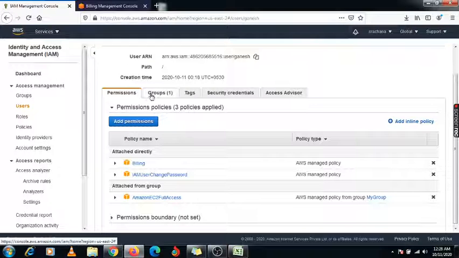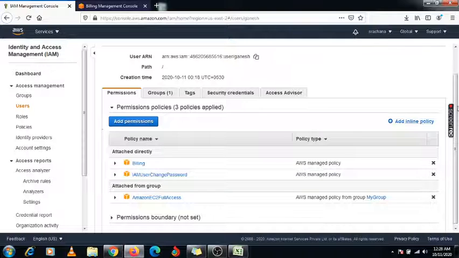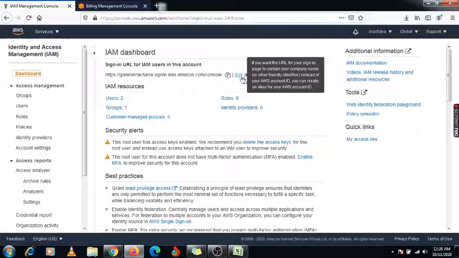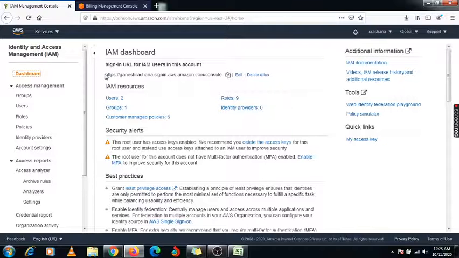Now these are the permissions we have provided. Other options, which options are there, we need to check. There is the dashboard. If you want to edit or customize your web URL, you can customize it.